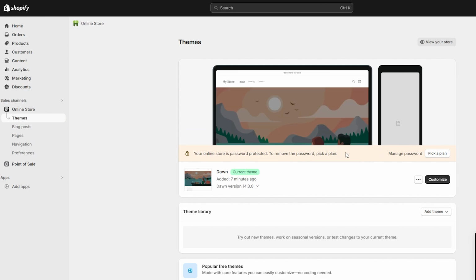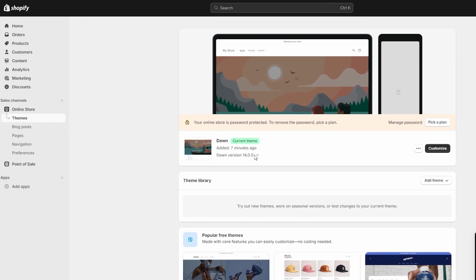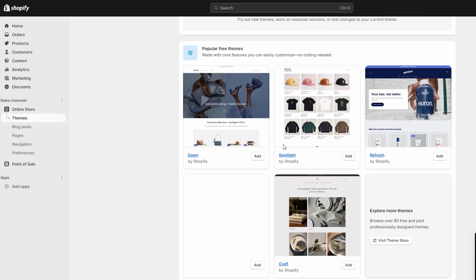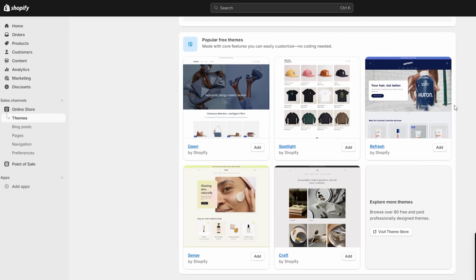As you can see, it's password protected, so we don't have to worry about it. The initial theme is going to be the Dawn theme, which I think is pretty cool. It's very stable and very easy, so anyone can use this theme. But if you want to change it, you can select any of these pre-made themes right here. If you want to have more themes, there are some paid themes as well, so you can just simply go ahead and visit the theme store and buy a theme if you want to.